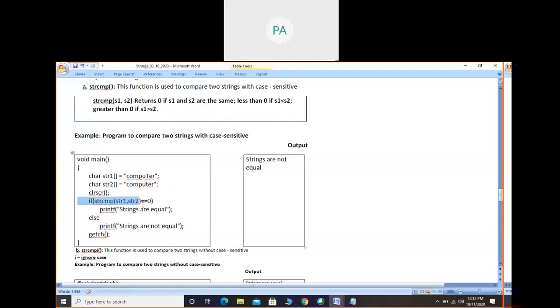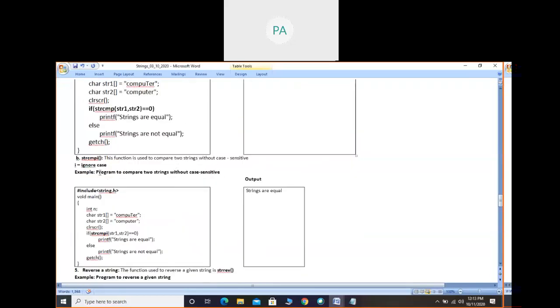So if I write the condition, if strcmp of str1, str2 is equal to 0, then we can say both strings are equal. If it is not equal to 0, either more than 0 or less than 0, then we can say strings are not equal. So it happens when we change any one letter between uppercase and lowercase. Okay. So this is about strcmp.